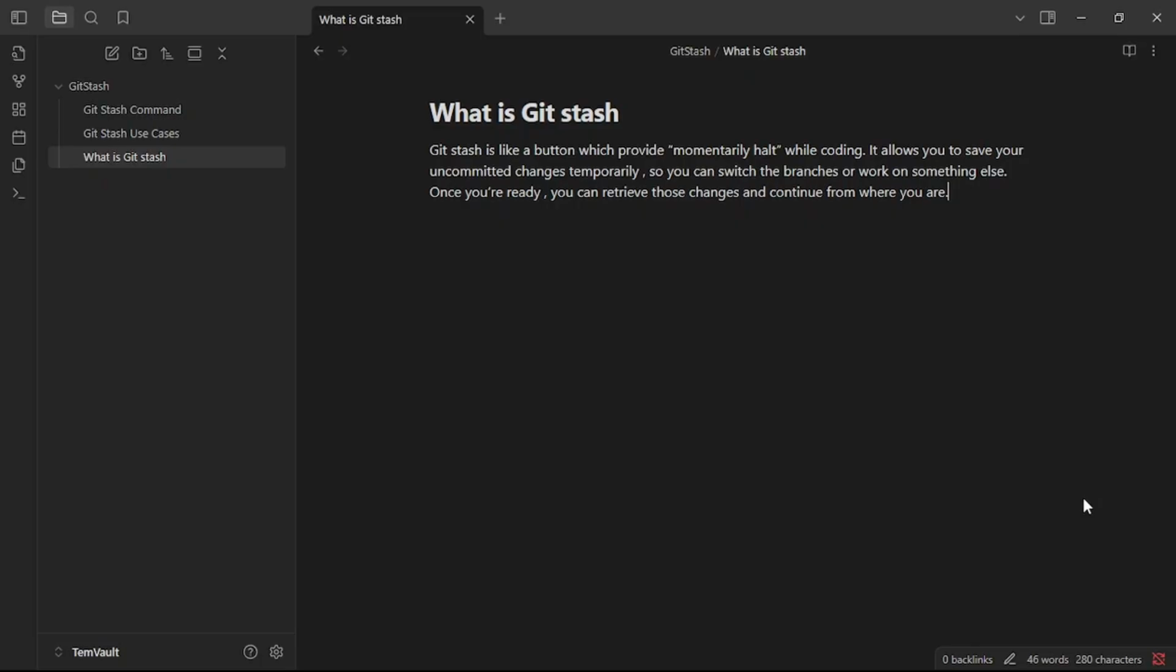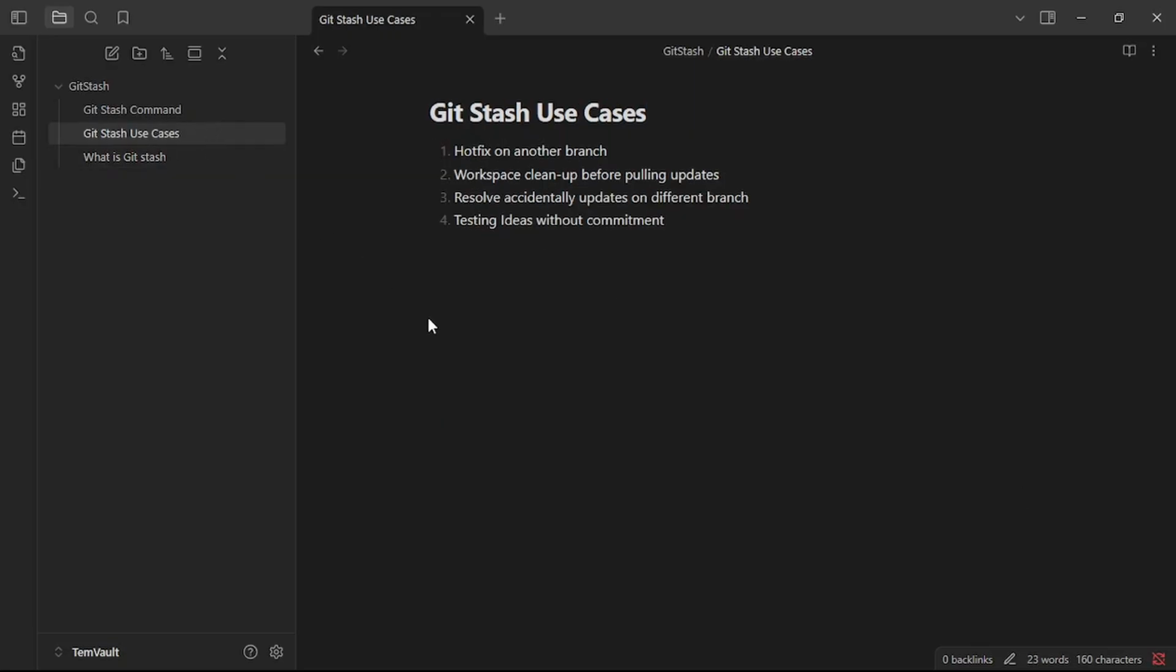Let me start with the use cases of Git Stash. Here are the four scenarios where we can use Git Stash. The first one is hotfix on another branch. Let's take an example. You are working on feature 1 and then your boss tells you that you have to work on feature 2 for a hotfix. So you stash your changes of the feature 1 branch, go to the feature 2 branch, hotfix that, and then come back and reapply the stash.